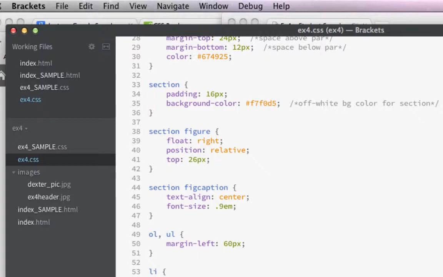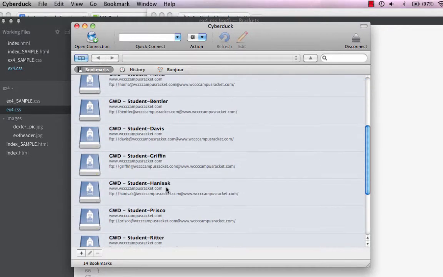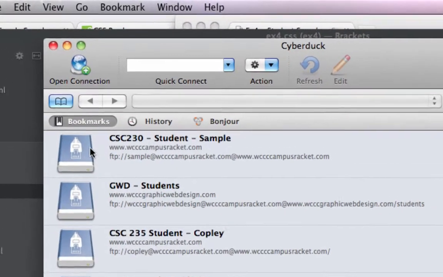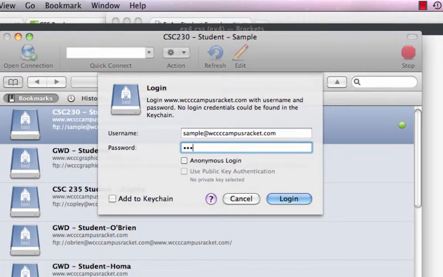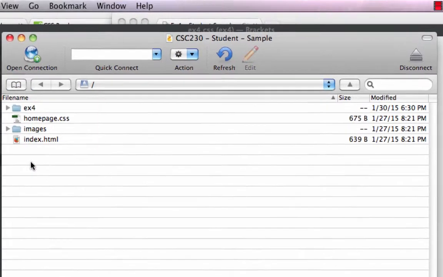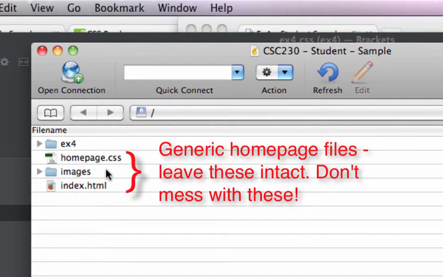Okay, so I'm going to go and upload right now. I have all these bookmarks here. You should only have one, but I'm going to find my one for student sample. That's me. So I'm going to double click on this in Cyberduck, and I have to put in my password in Cyberduck. Don't forget your password. And when I do that, it shows that I'm connected, and then it shows my directory. Now remember, this is your main home page. This is your main image that has the header that's just a generic red page I put up for you, and this is a CSS that I put up for you.